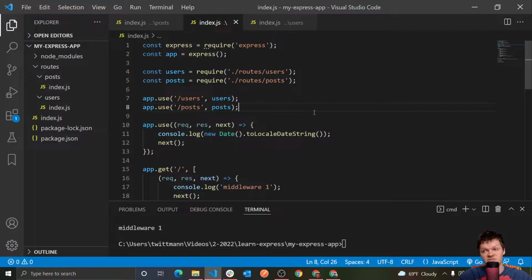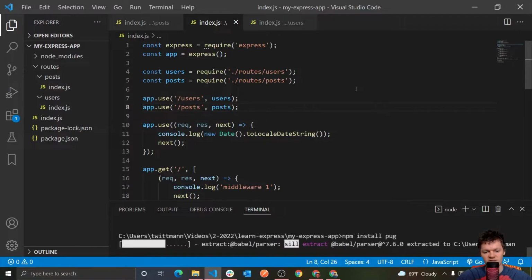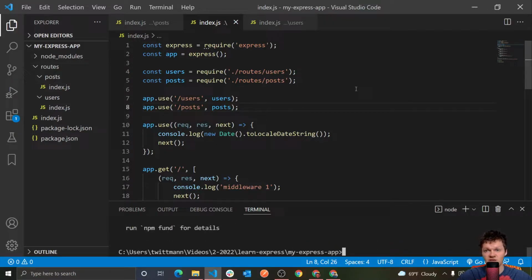Now let's talk about some popular templating engines for Express. So some popular options for Express are Pug, EJS, and Mustache. For this tutorial, we're going to be using Pug. And so what is Pug? Well, Pug is a powerful template engine for Express that has a variety of features. And we can install Pug the same way we installed Express, which is simply using the Node Package Manager.